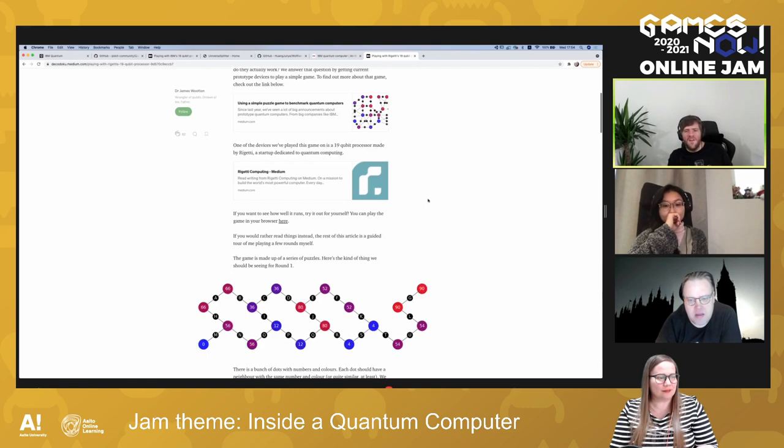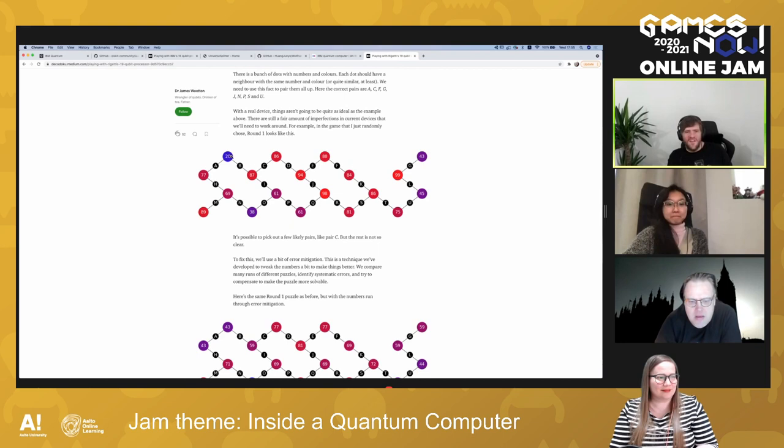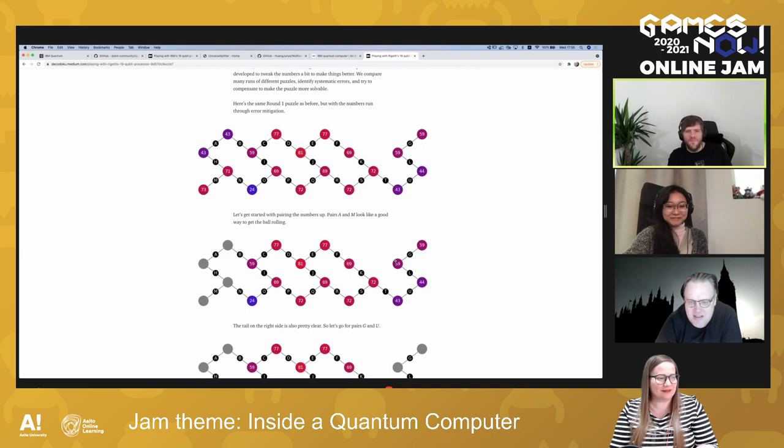So if you start looking at a noisy version, you can see that this particular device was not having a good day when I ran this. So what's going on here? But then I ran the error mitigation, and that sort of cleaned it up a little bit. So then it became a bit more playable after that.